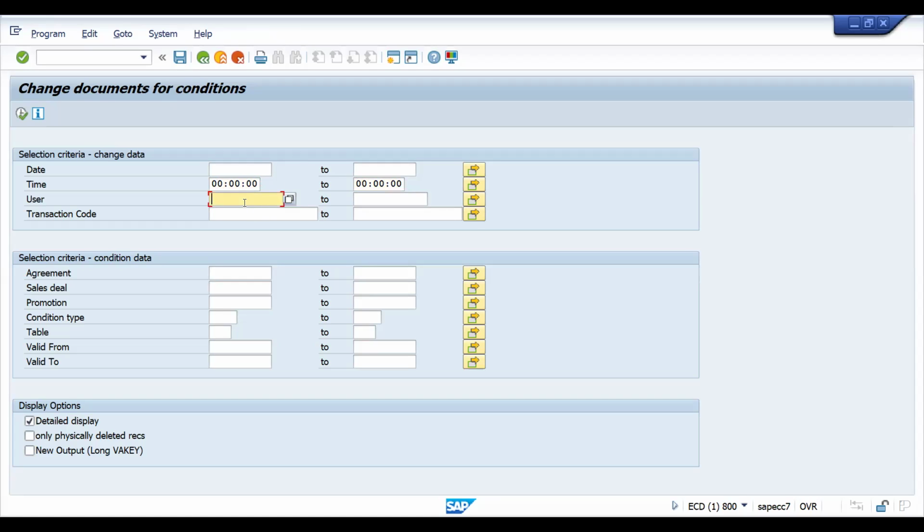You can also search based on the user who changed it, transaction code, agreement, sales deal, promotion and condition type, and by table and valid-from, valid-to. There is also a detailed display and an option for only physically deleted records. You can give it a try. This much scope is not there per condition record. Let me show you the change documents with an example.